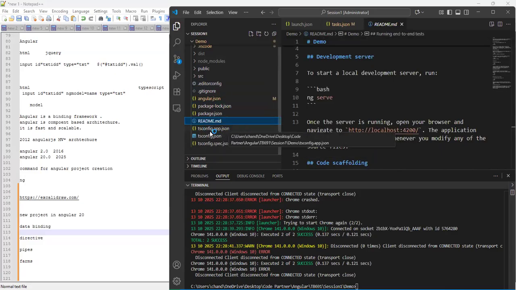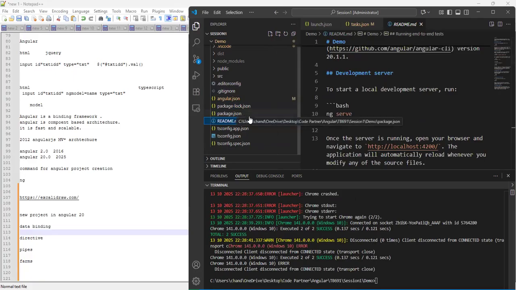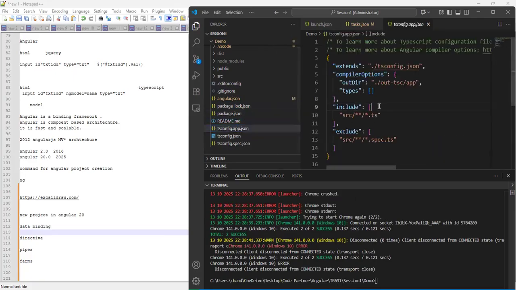Here we have some confusion about the tsconfig.app.json, tsconfig.json and tsconfig.spec.json files. We need to understand them. The tsconfig.app.json file is used for the application purpose. It holds the type settings for your application source code. App means application, so this is related to the source code, source-code-related settings.